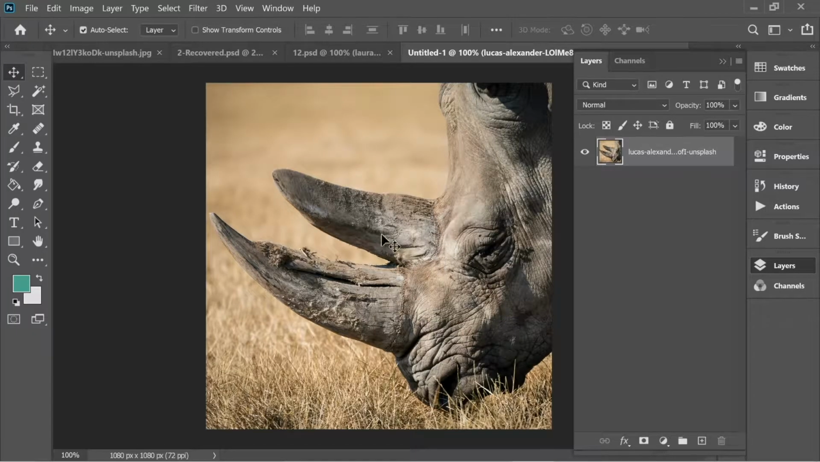Hello guys, so I'm going to start from here. I have a rhino picture which I got from Unsplash. You can get free pictures from Unsplash. And now I'm going to go to the polygonal lasso tool and just create shapes on the rhino.